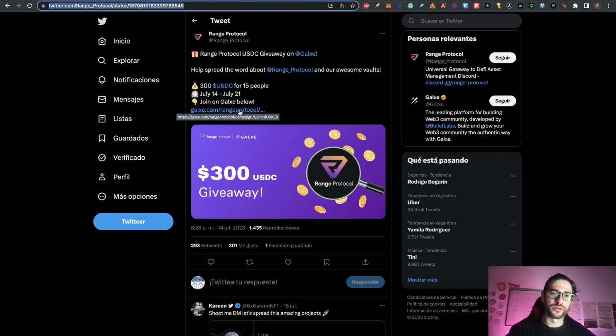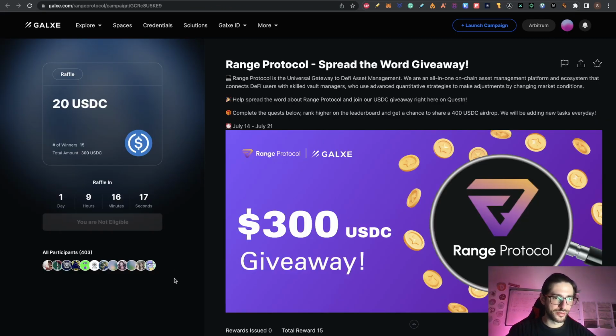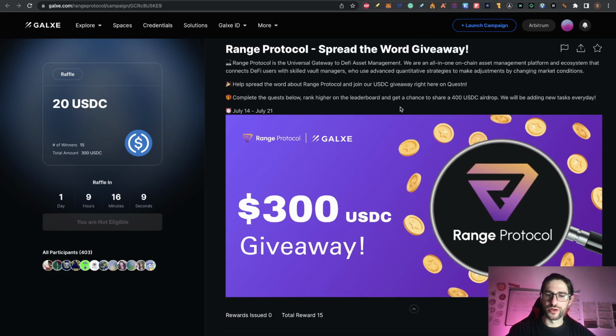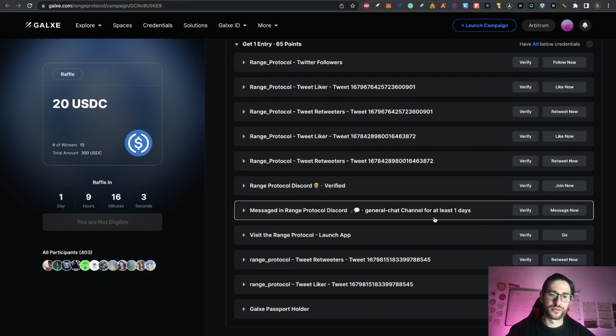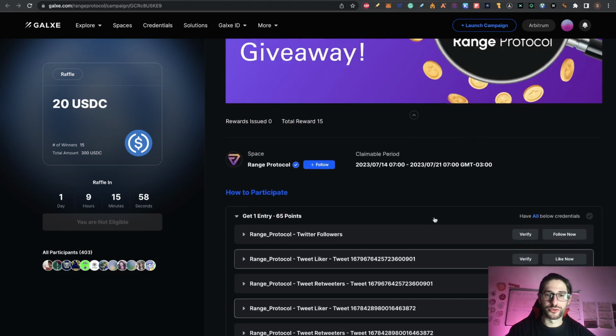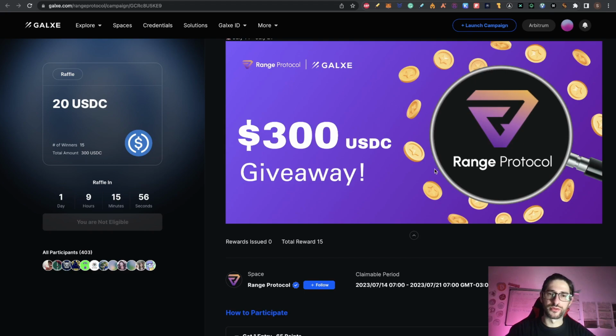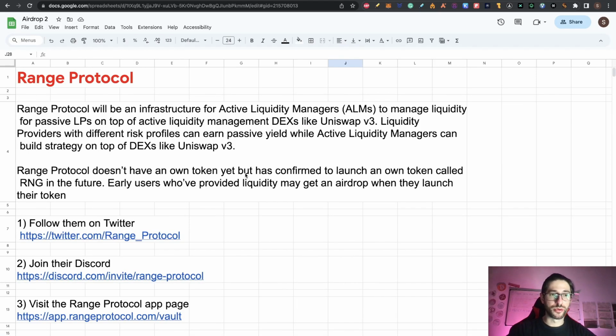And here you have the join link to the Galaxy. So when you enter here, you can see there are 400 people applying to this, and here you can see and read how you can participate. But basically you will need to do some Twitter stuff, Discord stuff, nothing that you cannot do really quick. So get points on this and maybe you can participate in this 300 giveaway. I think this is the second or third that they do, and if you want you can participate in this too. So not much more to comment about this possible airdrop.